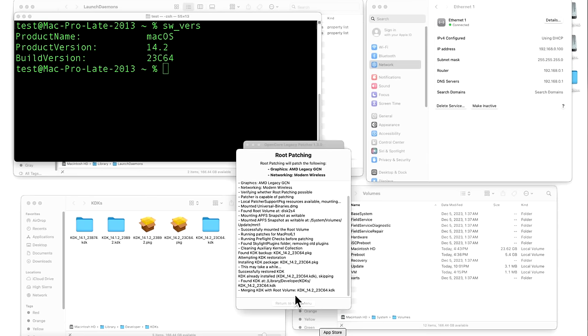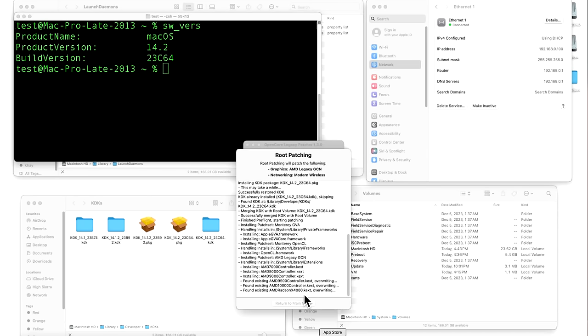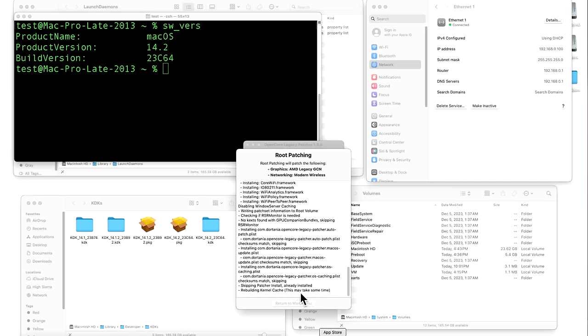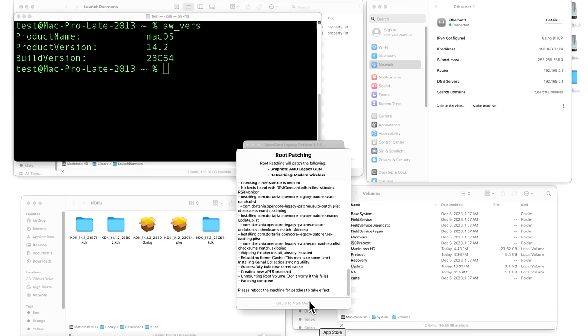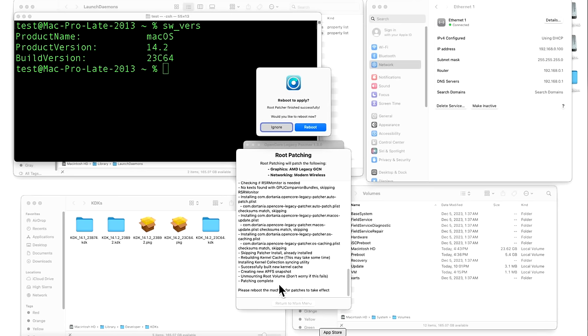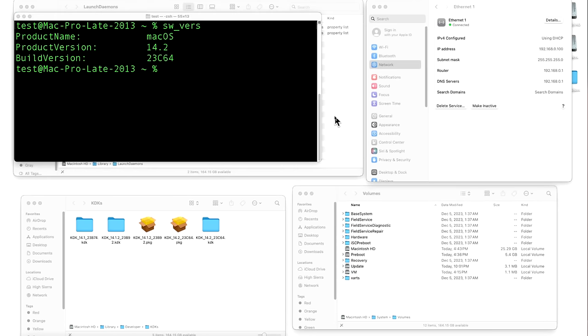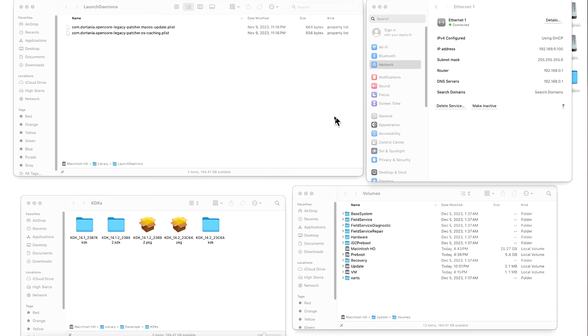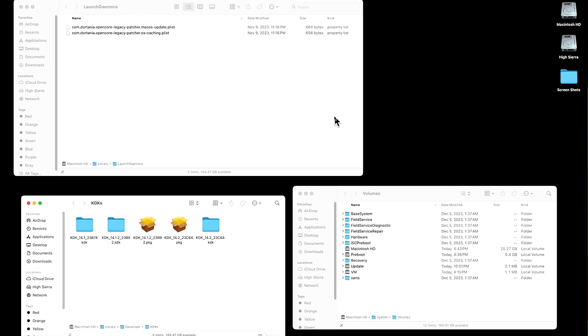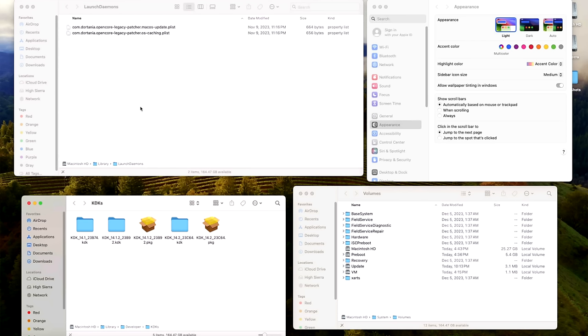While that's installing, it'll be creating a new folder in that same directory, and then we will be able to continue on to the patcher. Okay, the KDK is now installed. You can see that it created a folder right there, and now it's going to take those drivers and merge them into a new snapshot for our root patching. There's all the drivers and the texts. Now it's going to rebuild the kernel cache, and then we'll be able to reboot. Okay, that's complete. Let's click on reboot and then restart. So everything went well for the 14.2 update on our Mac Pro.